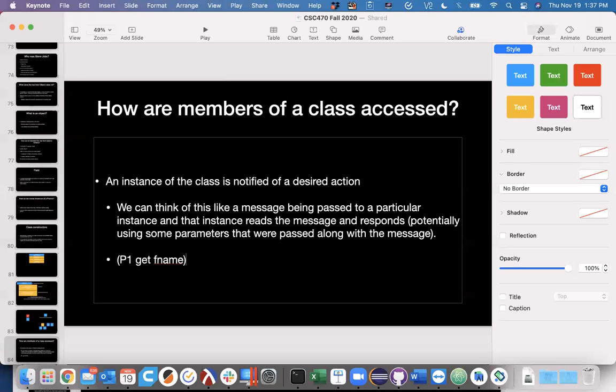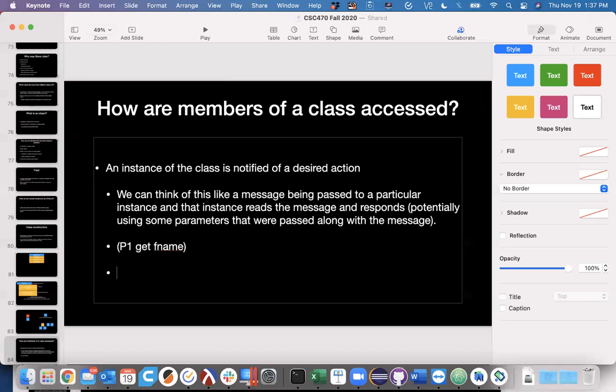Okay, so now we need to think about how this ultimately works. When an instance of a class is sent a message, in this case the message is get, and get requires one parameter, so we're also going to pass in the parameters for that, which is fname. So this is who, this is the message, and this is zero or more params. We can say that is the cadence for calling members of a class.